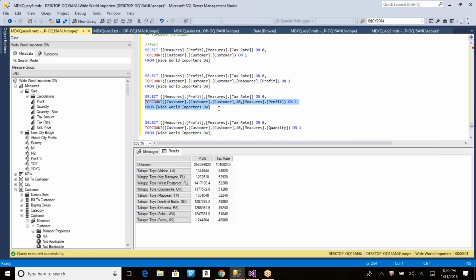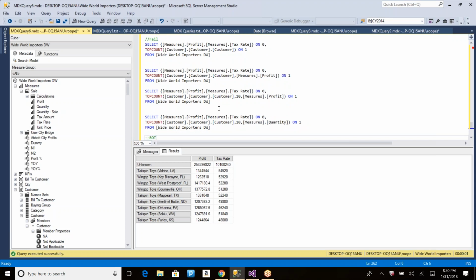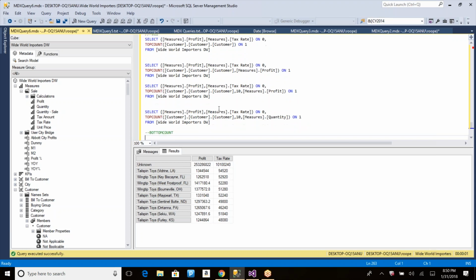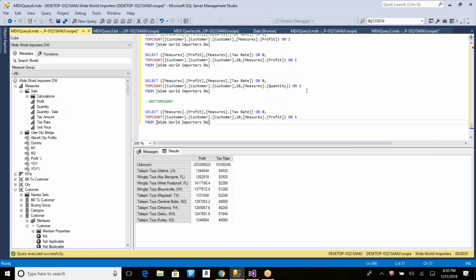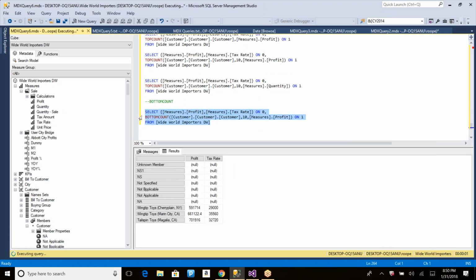Similarly, there is an opposite function, opposite to this, that is bottom count. So if you go to bottom count, it's going to be exactly the same, but the function is bottom count. If I execute this, this gives me the last 10. If you see the last 10, these are the bottom count values.